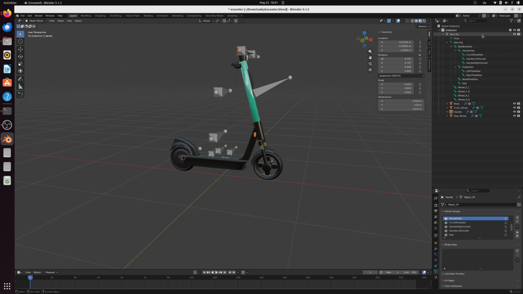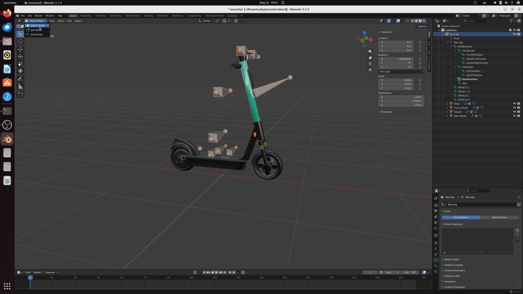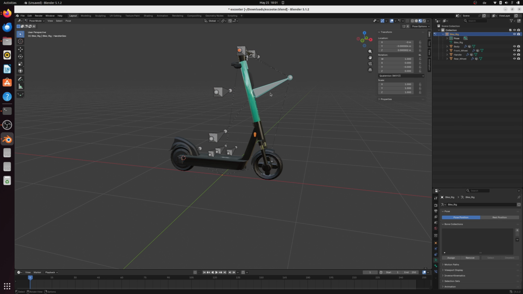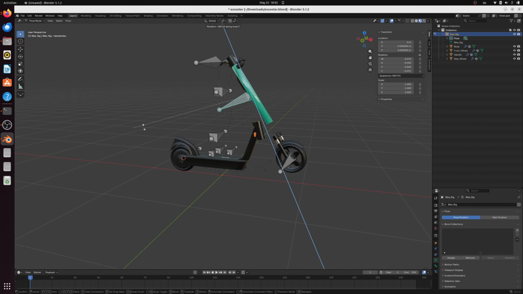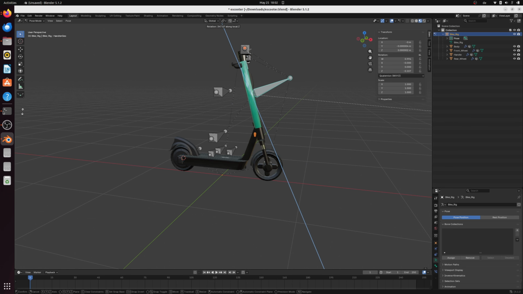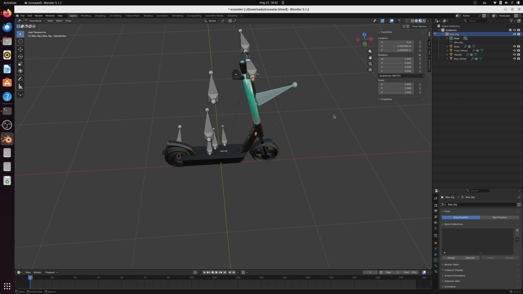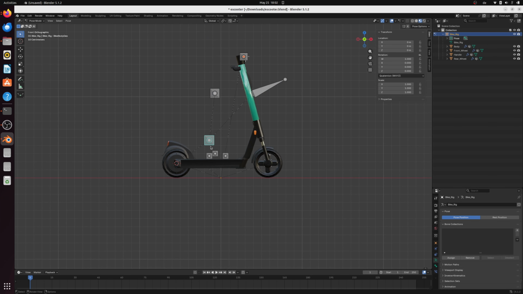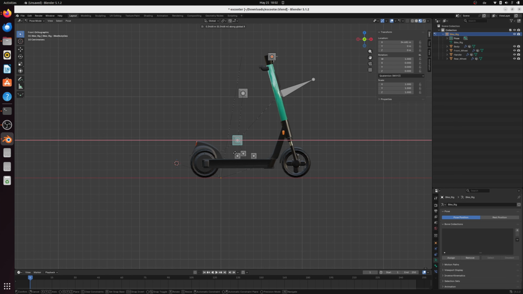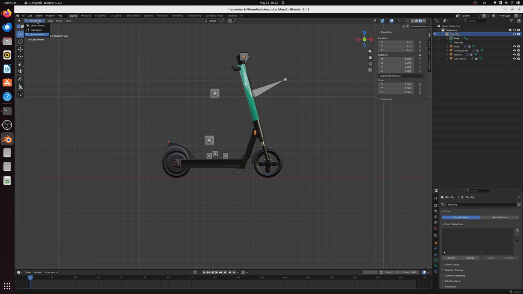Let's perform one final test. Select the armature and switch to Pose mode. Try rotating the handlebar bone using the R key. You should see the handlebar mesh move together with the bone. You can also test the wheel bones and body bone in the same way. For example, select the main body bone and press G to move it. If the scooter moves correctly, the rigging setup is complete.